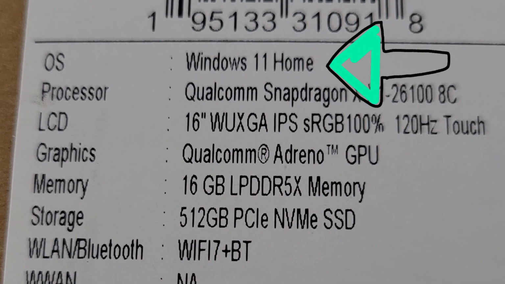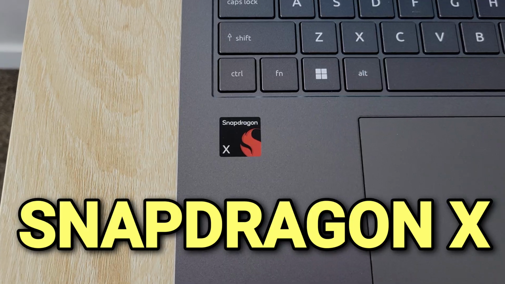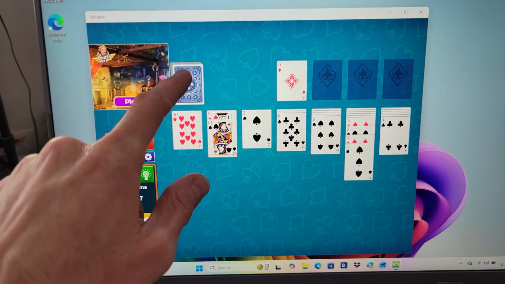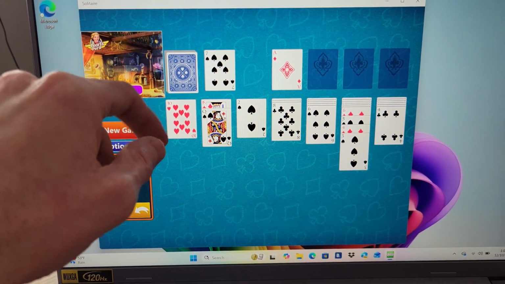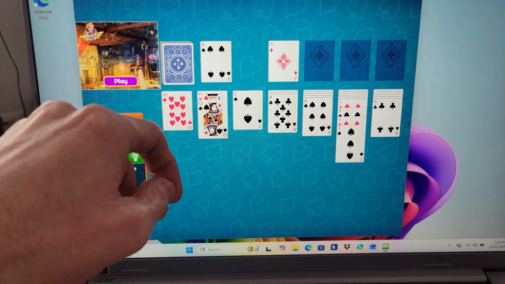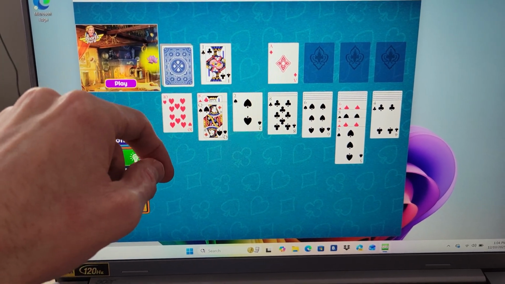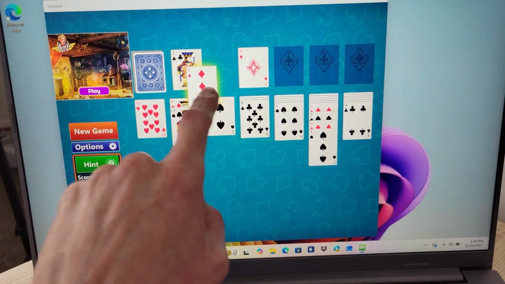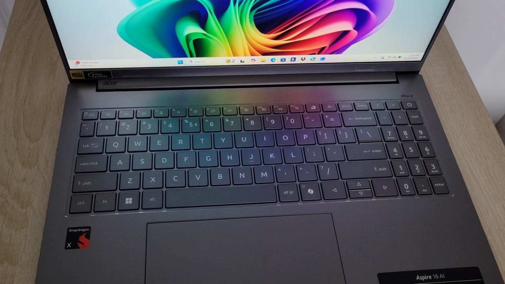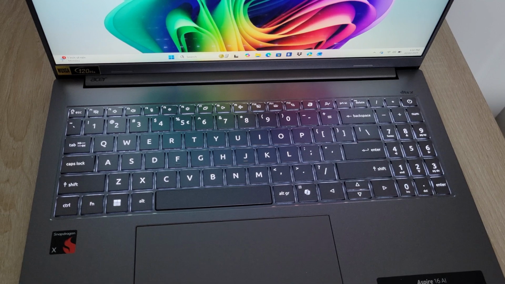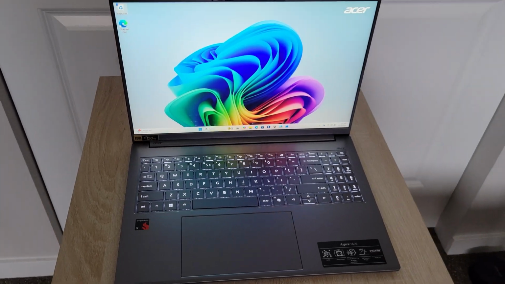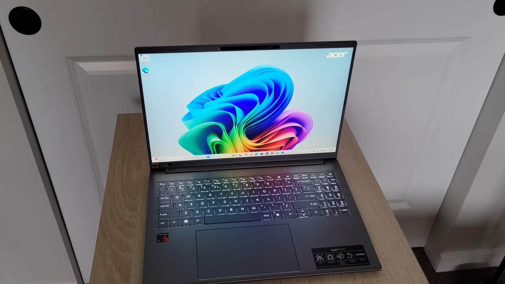This one comes with Windows 11 Home. It has a Qualcomm Snapdragon X processor. I was concerned with that at the beginning just because I'm so used to hearing about either Intel or AMD. I hadn't really heard of Snapdragon as a processor in a laptop. I do have Snapdragon as a processor in my Samsung Galaxy S9 tablet, and I've been really happy with that. So that helped put my mind at ease.